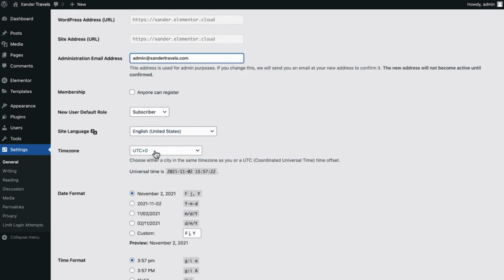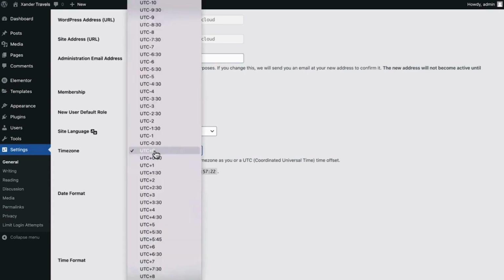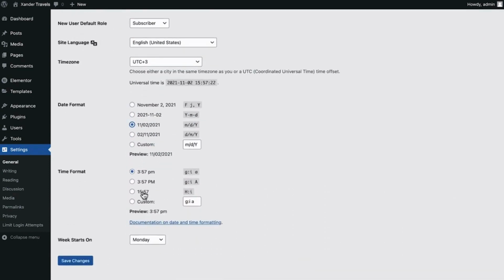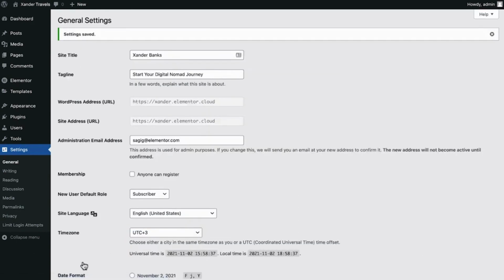Next, we'll set up the time zone, which will be used to show changes on our site. We can choose either a specific city or UTC, Coordinated Universal Time. And lastly, we have the option to change the date and time format to what we're most comfortable with. If our work week starts on a different day than the default of Monday, we can update that here. Once we're done, we'll click Save Changes.